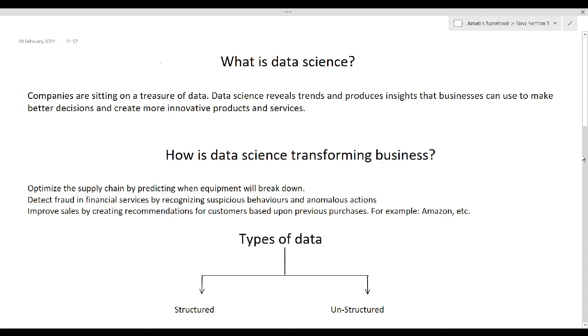Now, how exactly is data science transforming businesses? It can be used to detect fraud in financial services by recognizing suspicious behaviors. It can improve sales of a company by providing customers with recommendations on the basis of their previous searches. For example, Amazon. When we buy a product from Amazon or when we are searching for a product, it will give us a list of recommendations based on that product. The recommendation is going to be based on whatever we have searched or bought in the past. So these are two of the most common ways that data science is helping transform businesses.